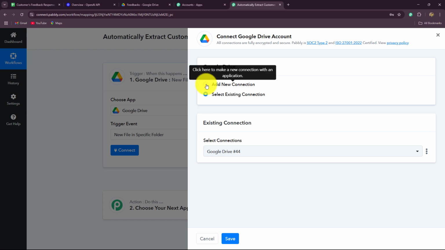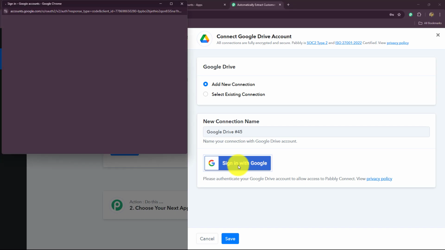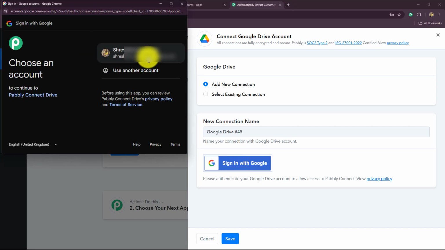But here I am going to show you how you can create a new connection with Google Drive. For that, you will simply click on add new connection. You will click on sign in with Google. Over here, you have to select the account. So you can see that because I was already logged into my Google Drive account, my account is already detected.